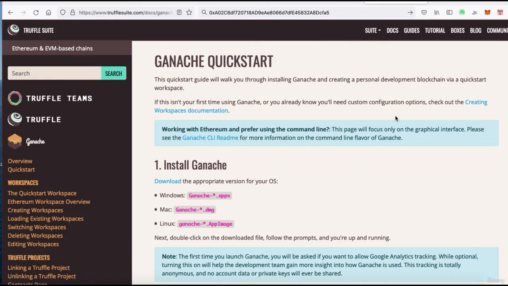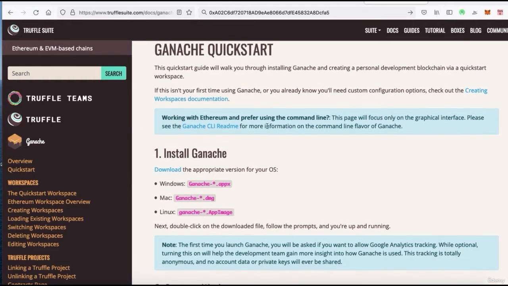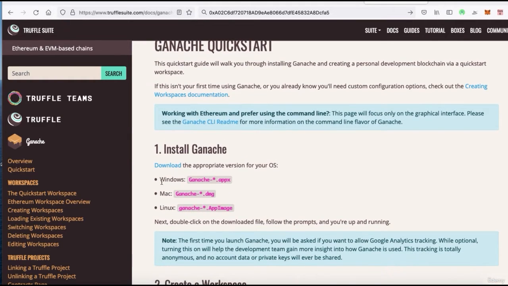All right, so in order to install Ganache, what you want to do is go to trufflesuite.com/docs/Ganache/quickstart. Okay, so that's Truffle Suite, trufflesuite.com/docs/Ganache/quickstart. All right, now you want to install Ganache for your version.